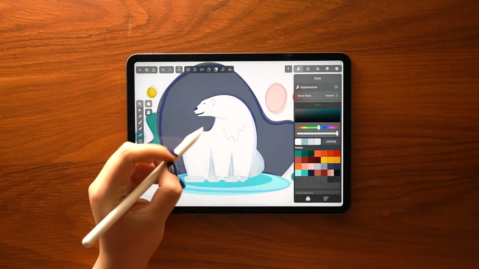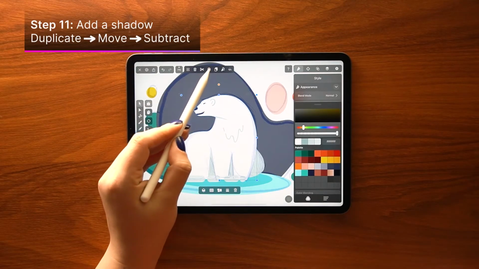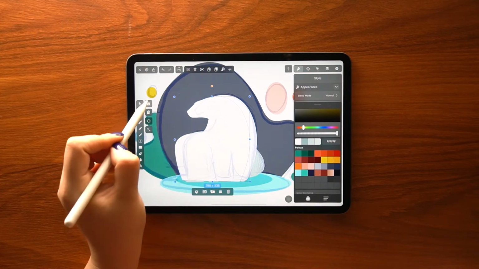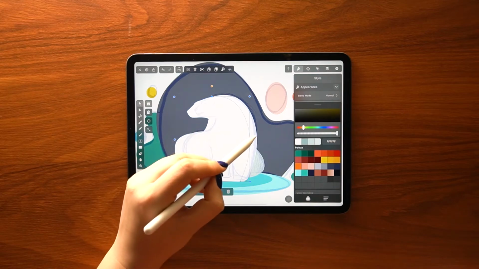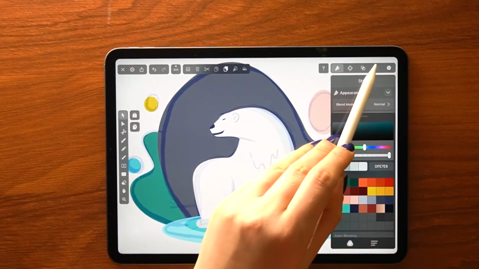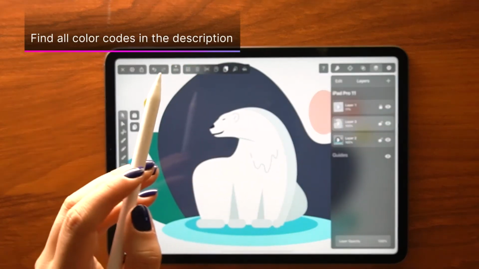Next, I am going to add a shadow, which I create by duplicating the bear path, moving it slightly to the left, and then applying subtract. It creates this remaining shadow shape, which I color in with a darker gray.